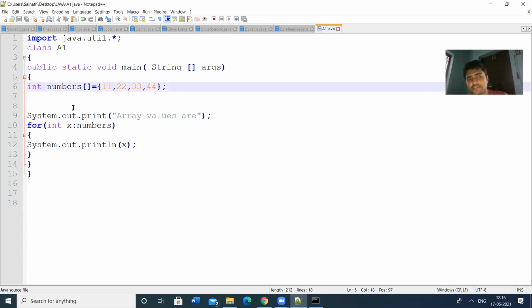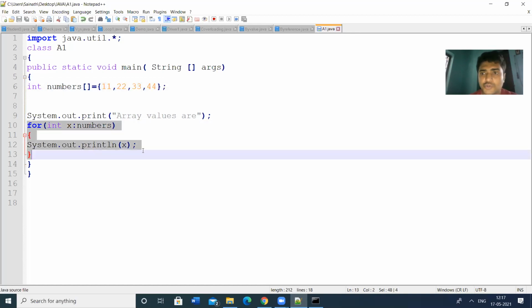So follow this method. This is the best method, with no ambiguity. If you write this as int numbers equal to new operator, then data type and then initialization, we can get ambiguity. So to avoid this, follow the simple one. And then to print an array, the simple way is the for each loop.